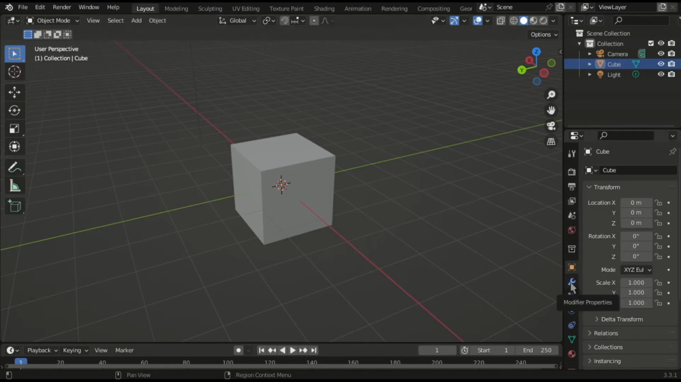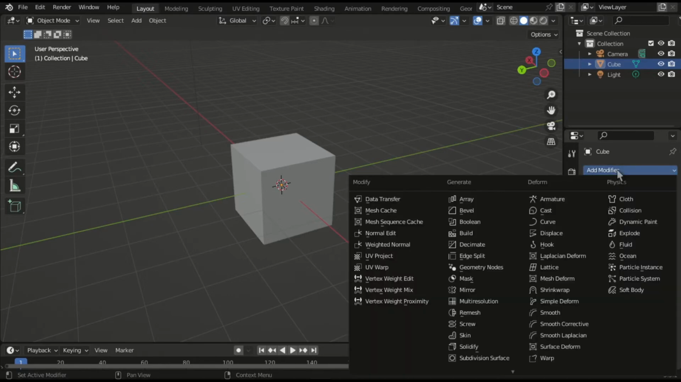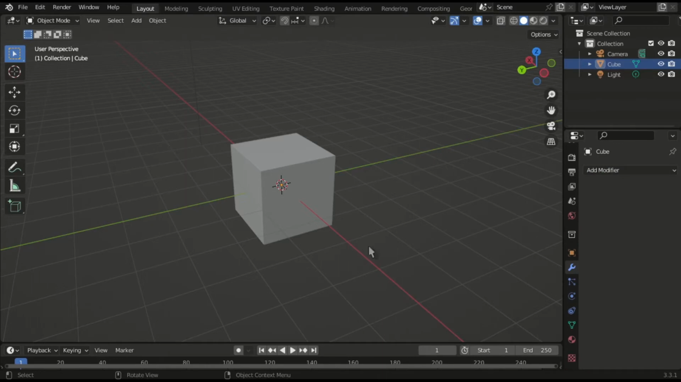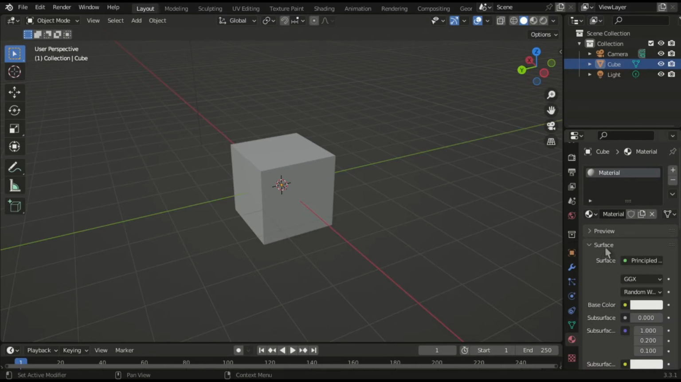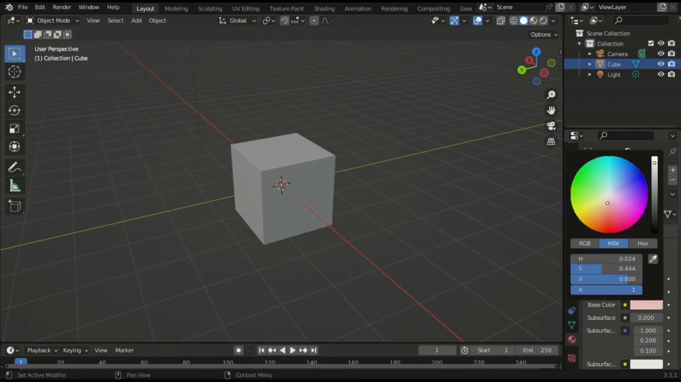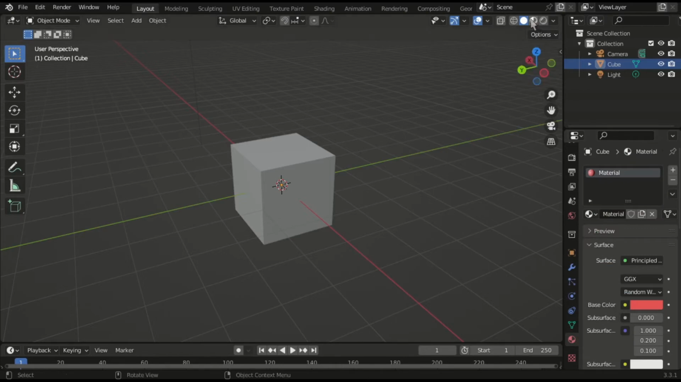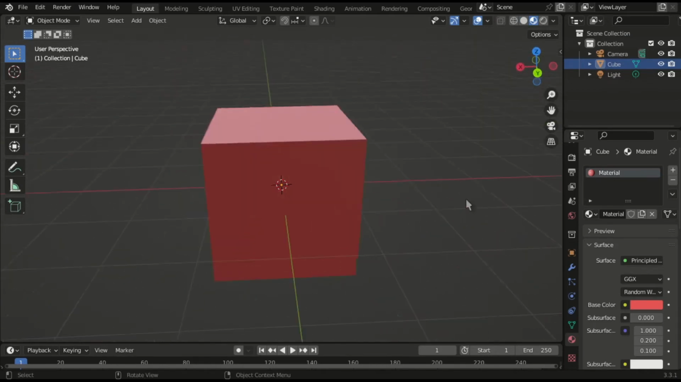Here you have the modifiers list, and from this list you can choose a modifier and add it to the object, like the mirror modifier or the subdivision modifier. At the bottom you have the material properties. Here you can change the material of the object. So for example, you can change the color of the object here, the base color, and to see the color you have to change the viewport here to the material preview. And now you can see the color of the object.